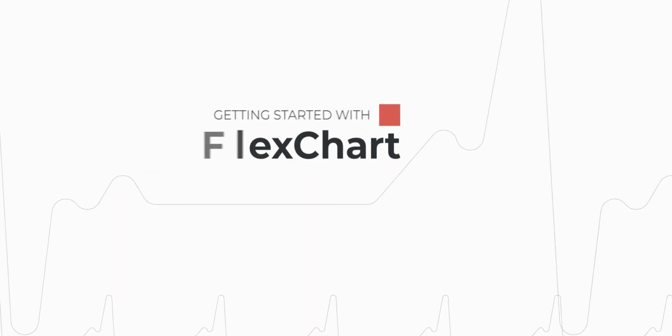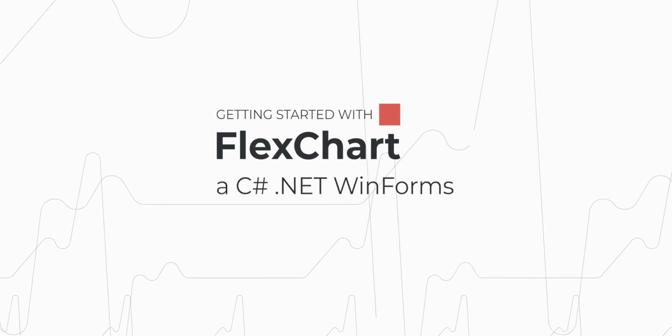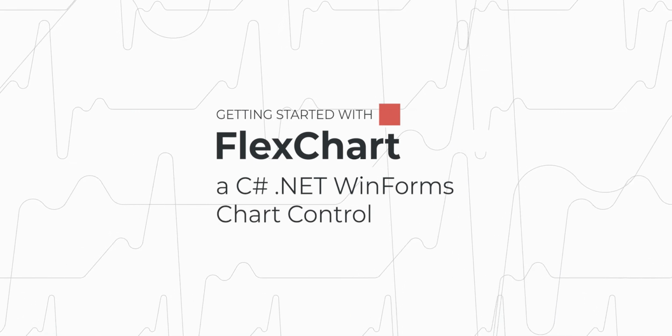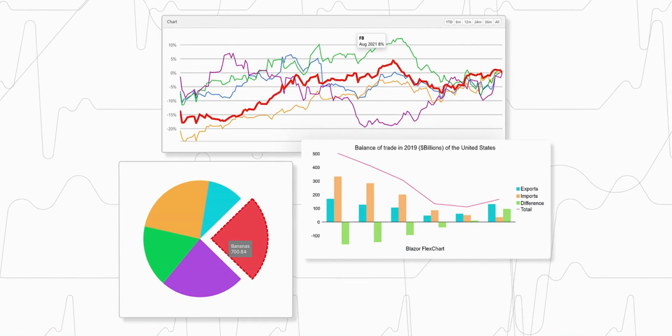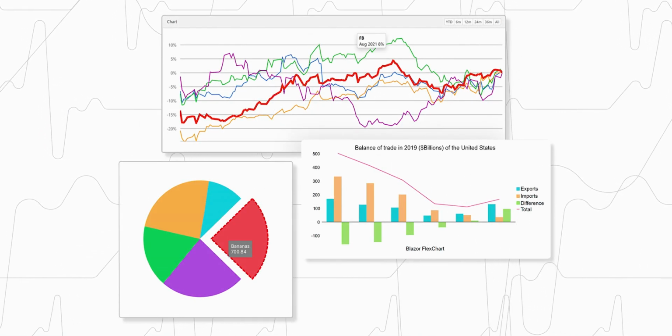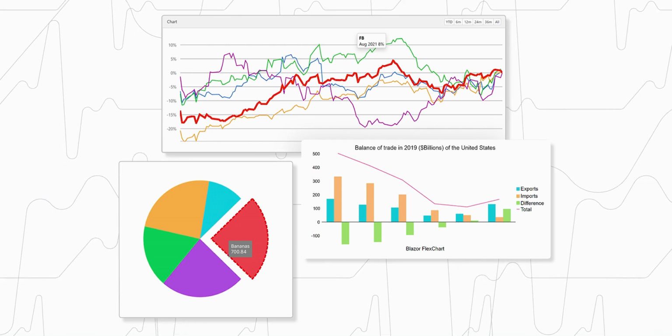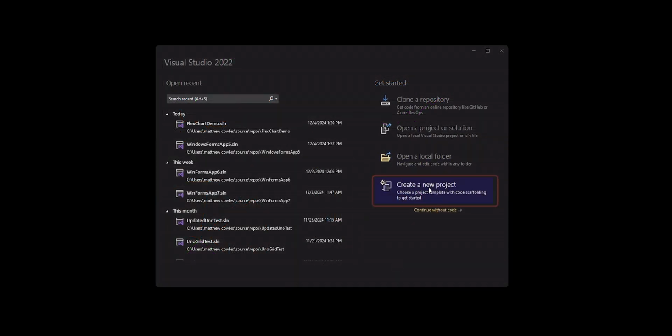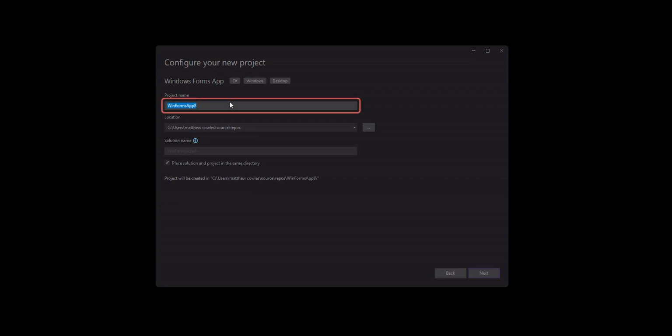Getting started with FlexChart, a C#.NET WinForms chart control. ComponentOne FlexChart is the one-stop solution for all your .NET charting needs. To get started using FlexChart in WinForms, first create a new .NET 8 project.